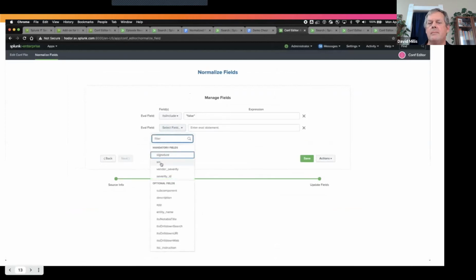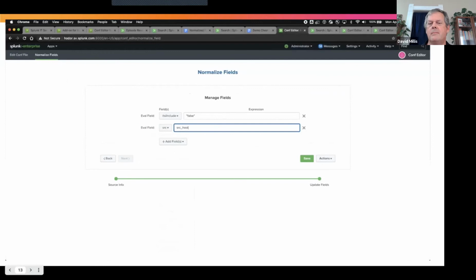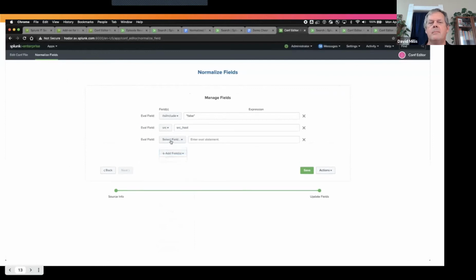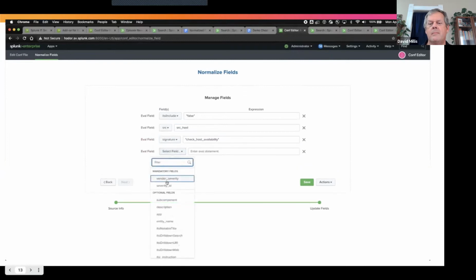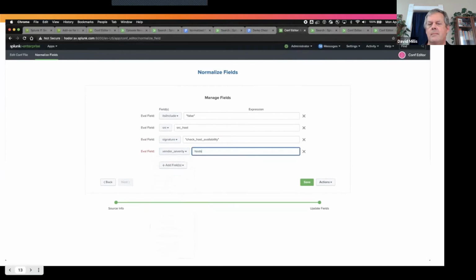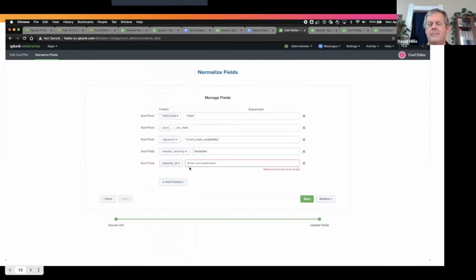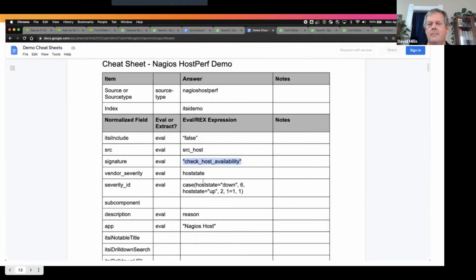Our mandatory fields will show up here at the top, those required fields. And as we use them, they disappear off the list. Signature is a static value. Does anyone remember what the vendor severity field is? Fortunately, I remember. And finally, for that severity ID field, we're going to use this clever case statement that we created.